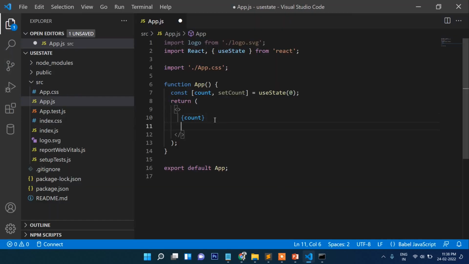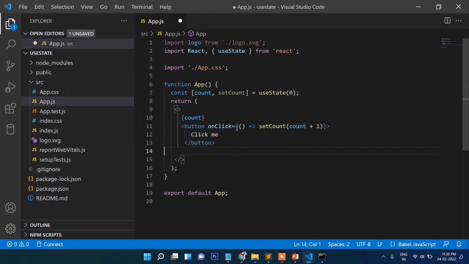Now we will write a button inside this. So what we have written here is button onClick. On click, there is a function, this arrow function, and then setCount. Now you see, as I mentioned before, this is the handler function. So when we click this, this function will be called, and the parameter of this function will be updated.